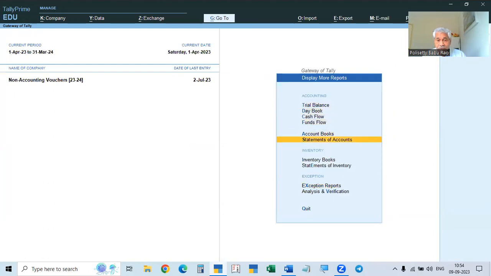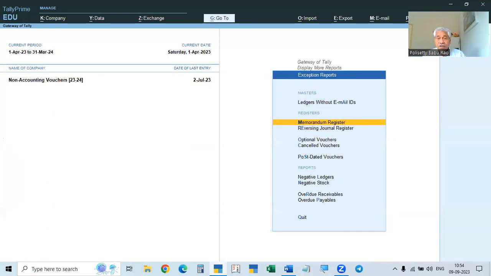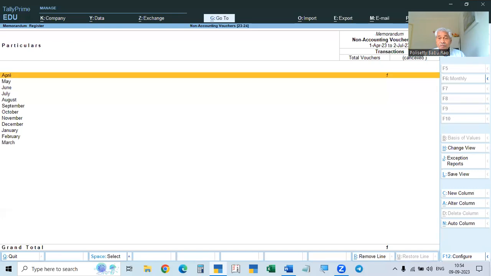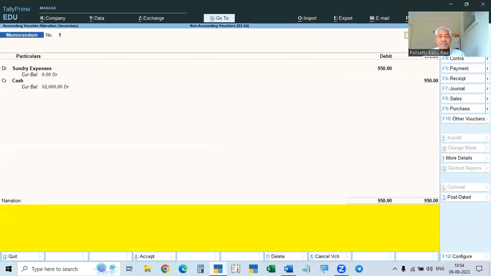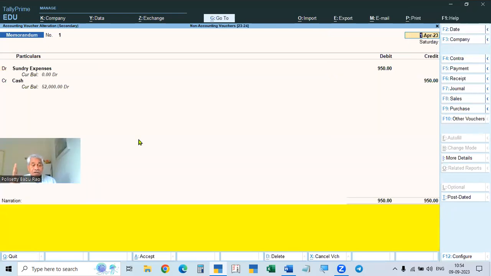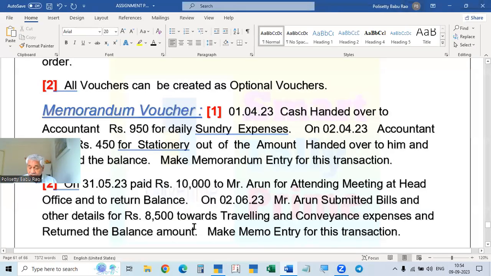So already we passed exception voucher. That is called memorandum voucher. Go to memorandum voucher. Open this now. Now what we do? We have to convert it into a regular voucher. So when it is done second.